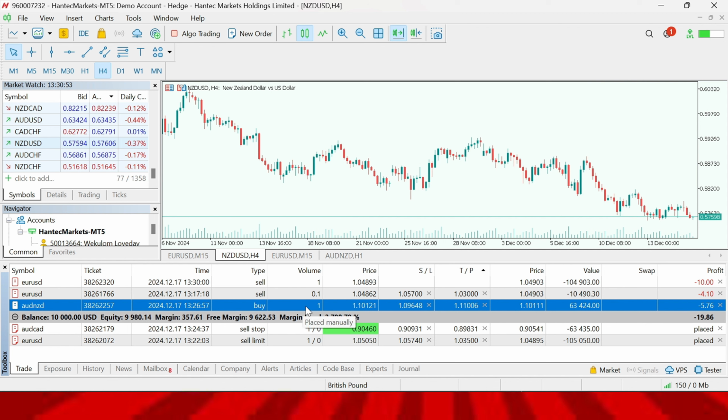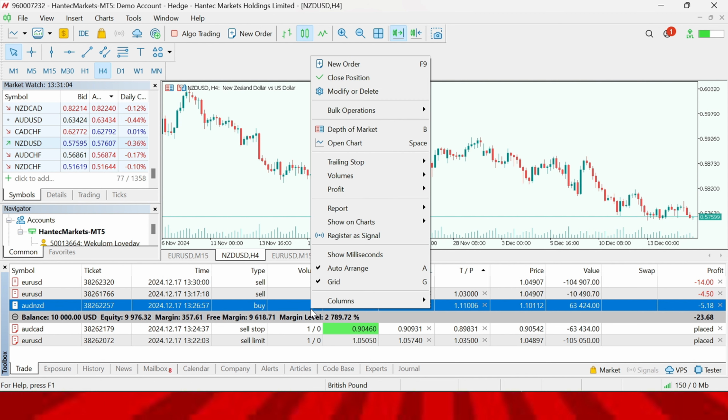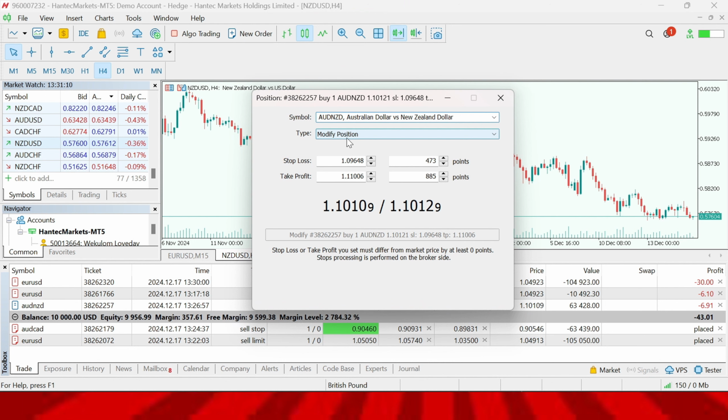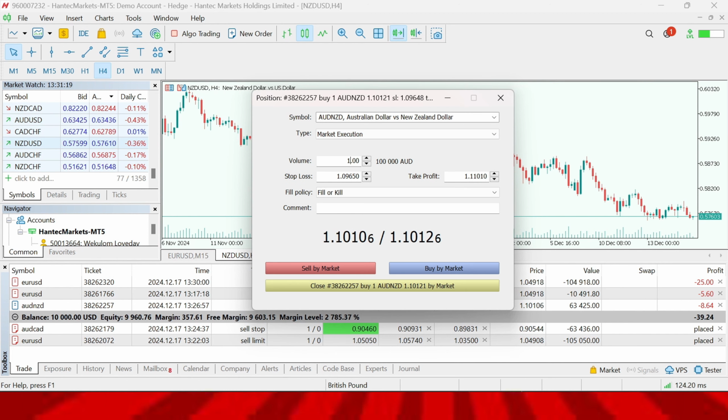To take partial profit, you right click the particular trade. Remember, there are different trades here. The one I want to partial close is this AUD New Zealand dollar. You click on it, then you right click and go to modify or delete. When you come to modify, this place you see type, click the drop down arrow and set market execution. You can now reduce the lot size to what you want.